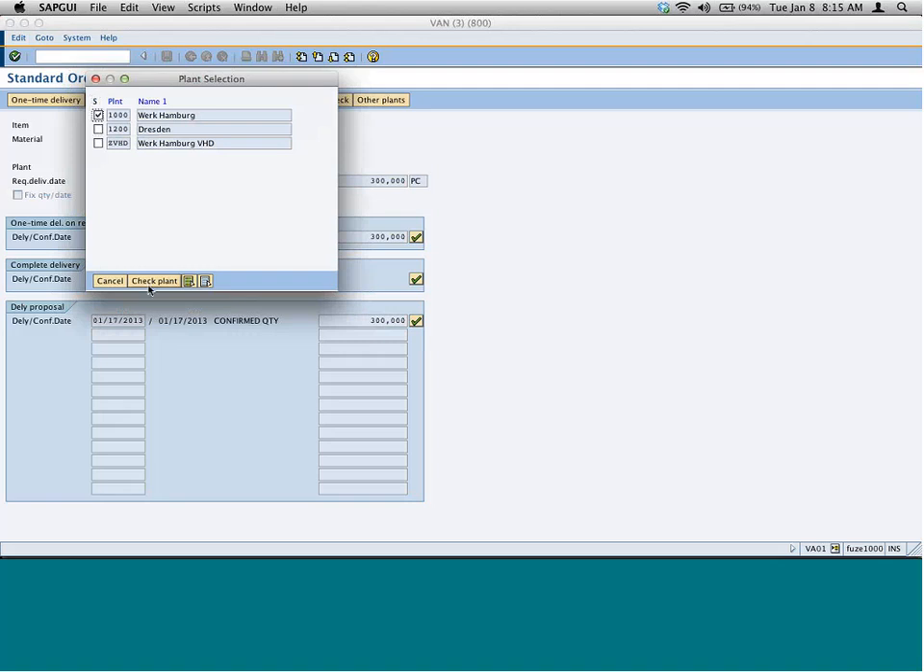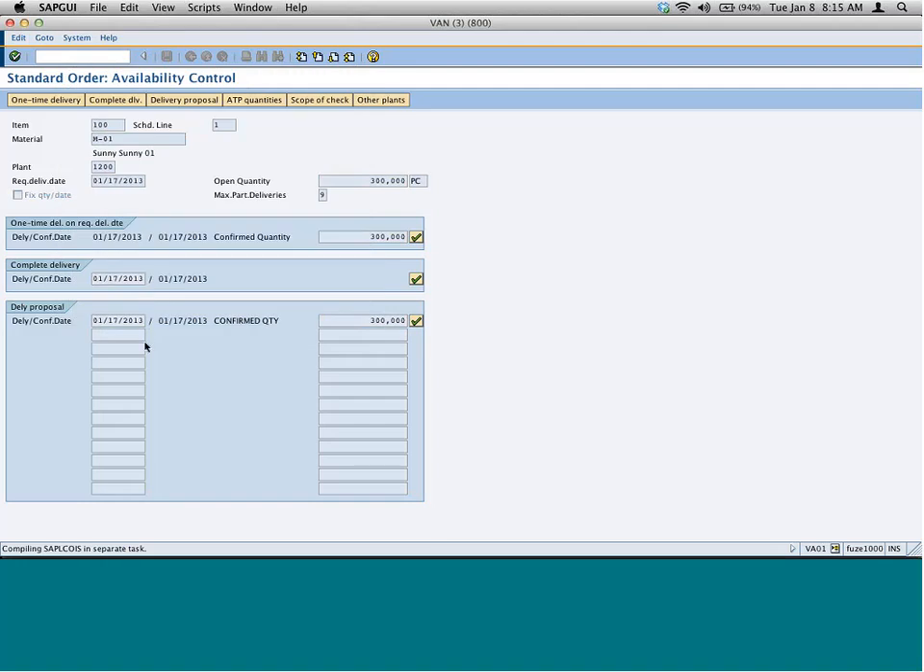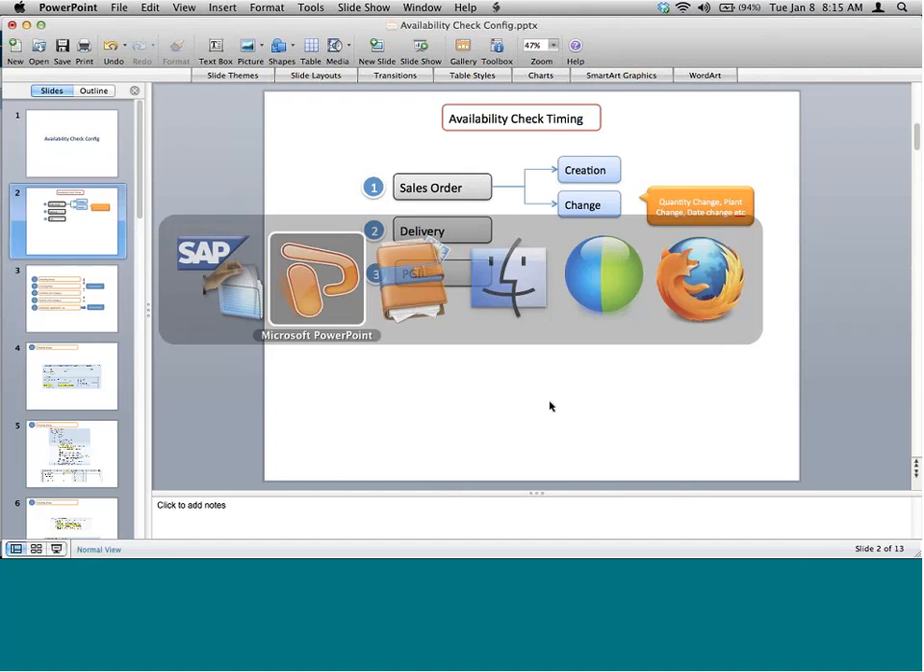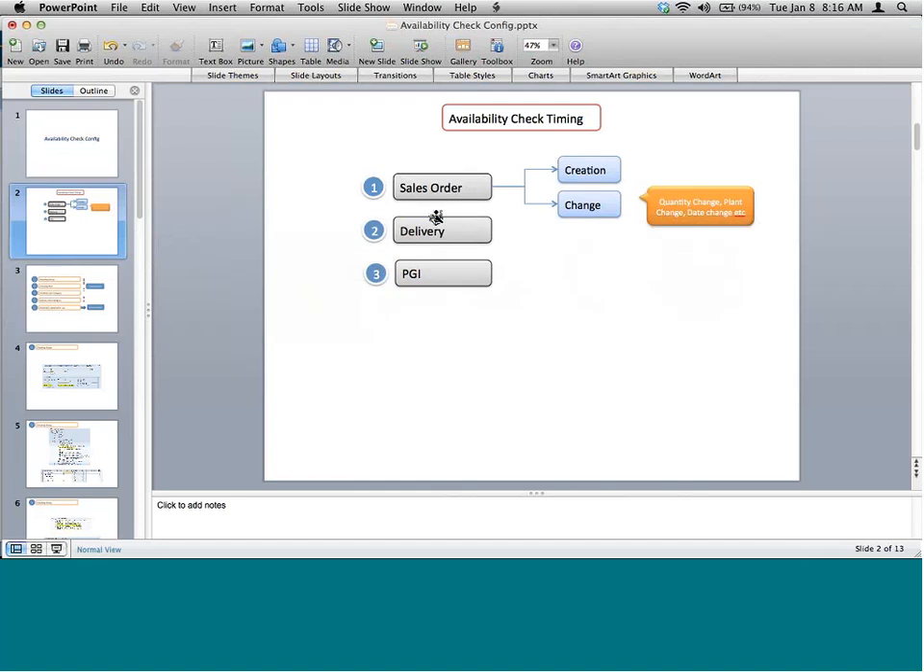If the stock is available in that plant, you can change the plant at the line item level. That is doing availability check across multiple plants. So the system is doing that at this point. When the stock is available, it will let you know whether stock is available in the plant or not. So that is availability check at the sales order level.